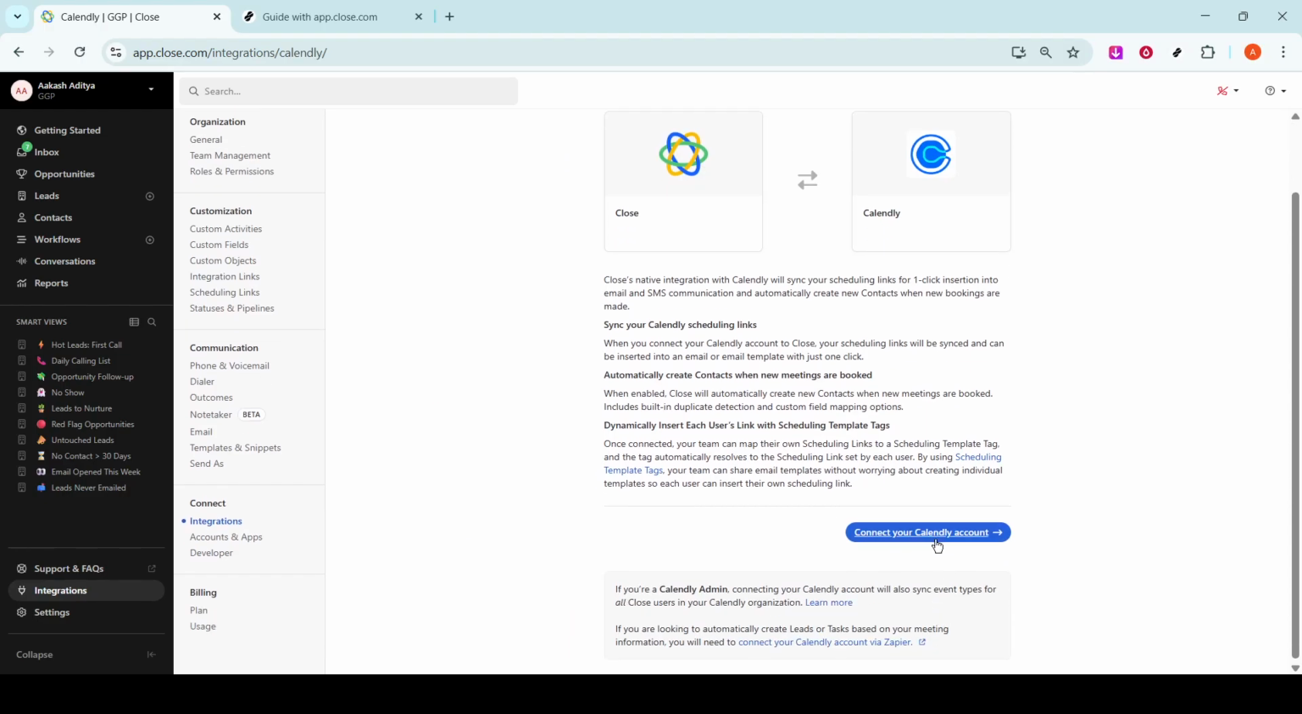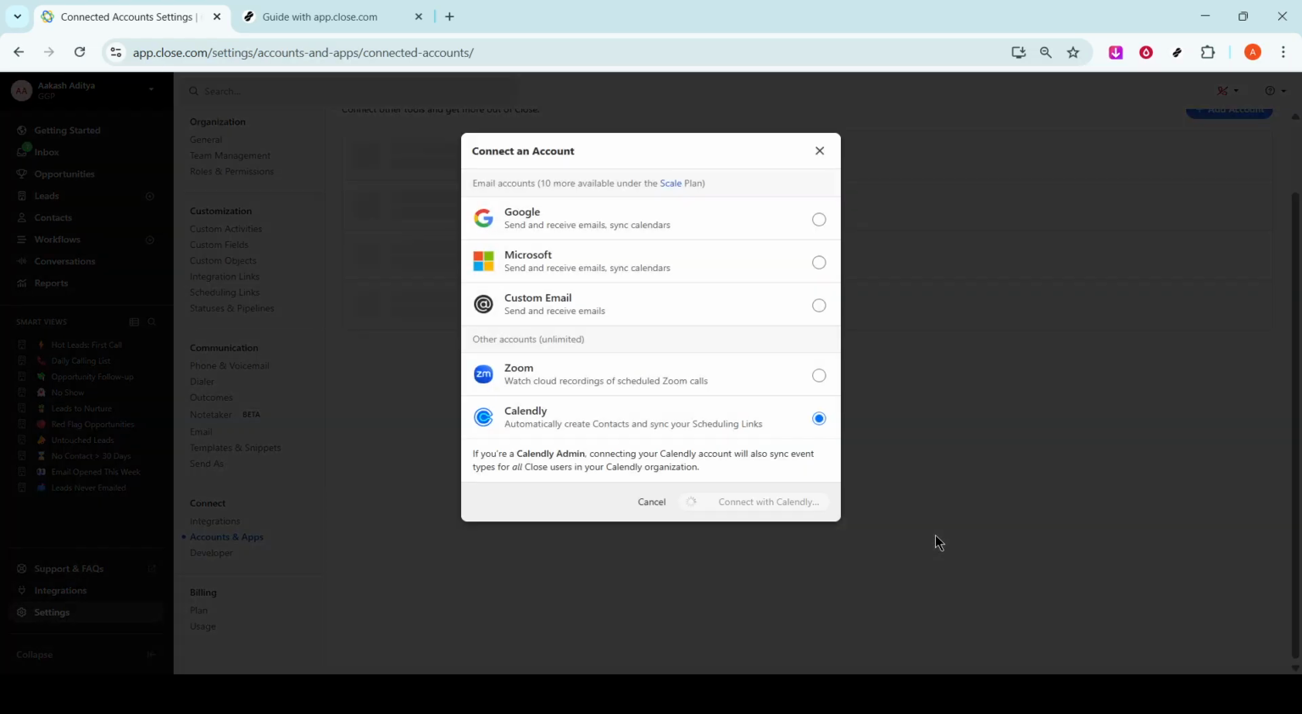Once you're within the Calendly integration page, the next step is to click on Connect Your Calendly account. You'll typically find this option indicated with a clear call to action button. Now, you'll need to follow the prompts to connect your Calendly account with Close. This will likely involve logging into your Calendly account and granting the necessary permissions to Close.